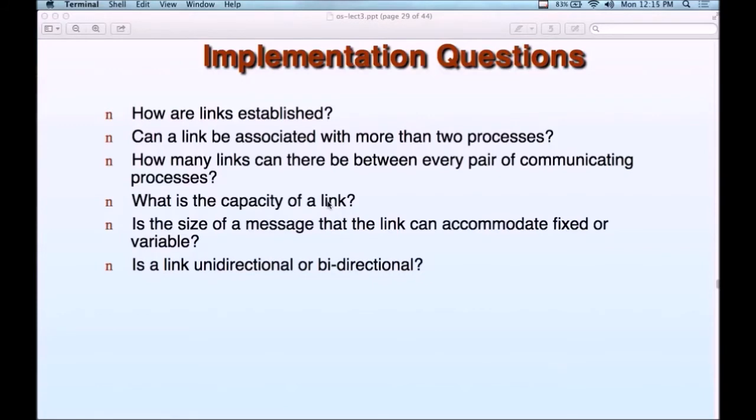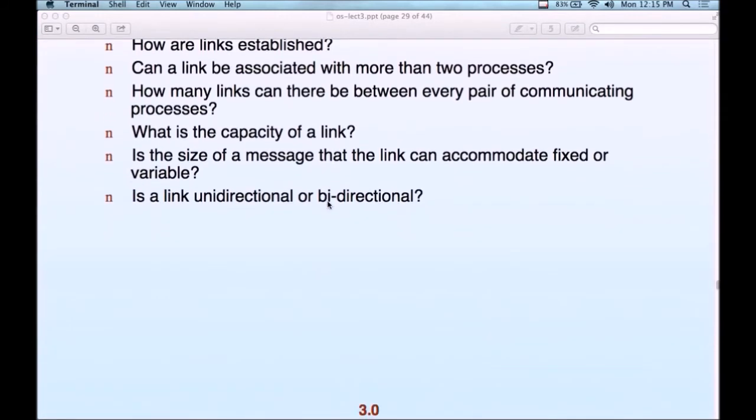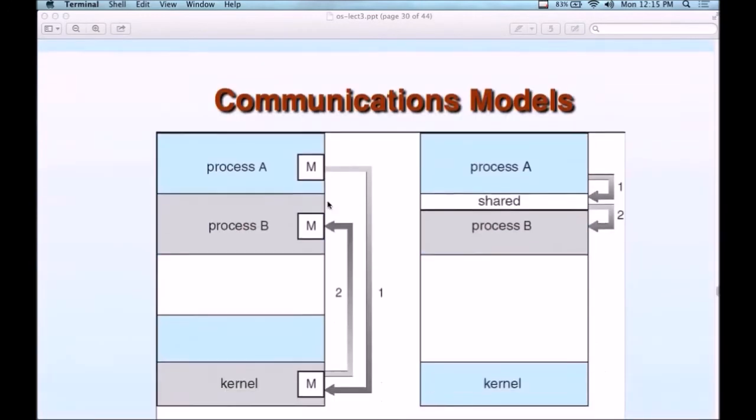You can't do this. What's the capacity of the link? Is the size of the message that the link can accommodate fixed or variable, bounded or unbounded? And is the link unidirectional or bidirectional? Can you talk back and forth, or can you only send, or only receive?